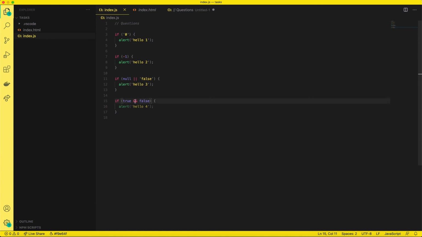Over here, an AND condition will try to make sure that both of its operands are truthy, and the second one is not. Therefore, this alert statement will not trigger. This condition will not be true.